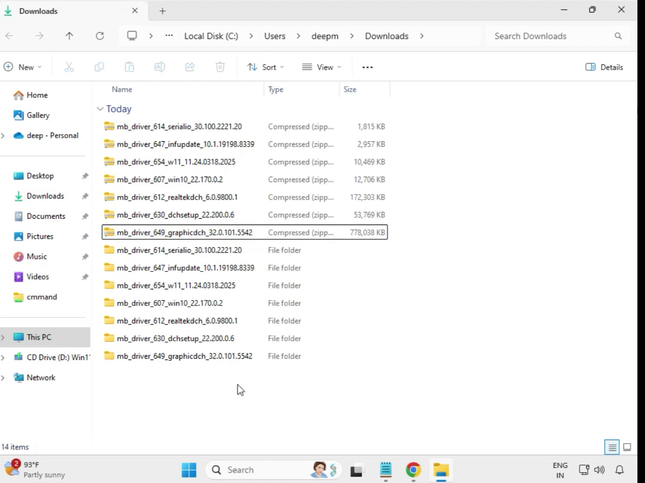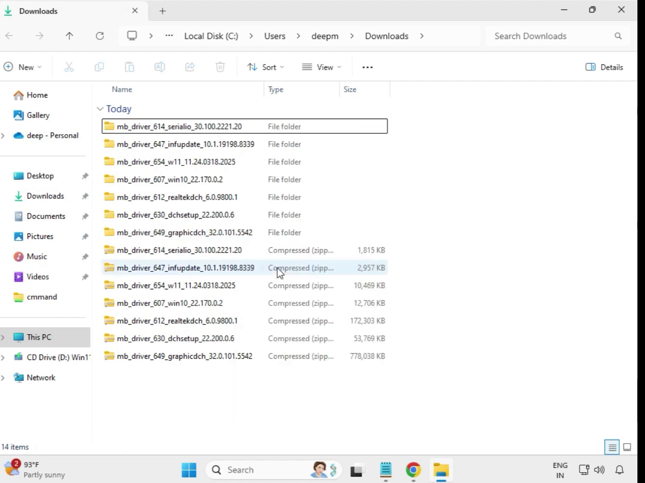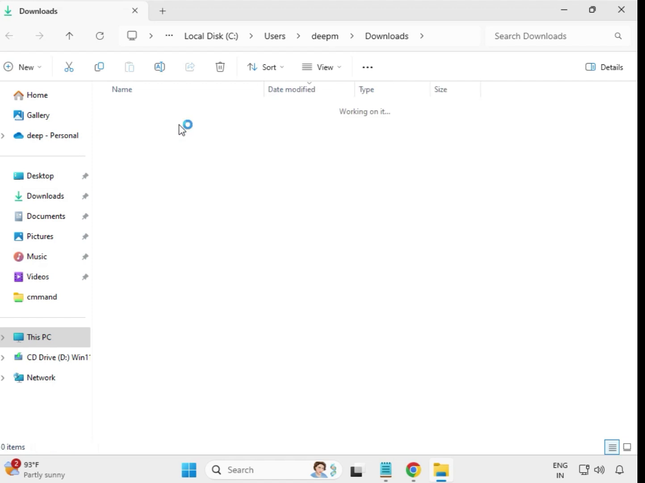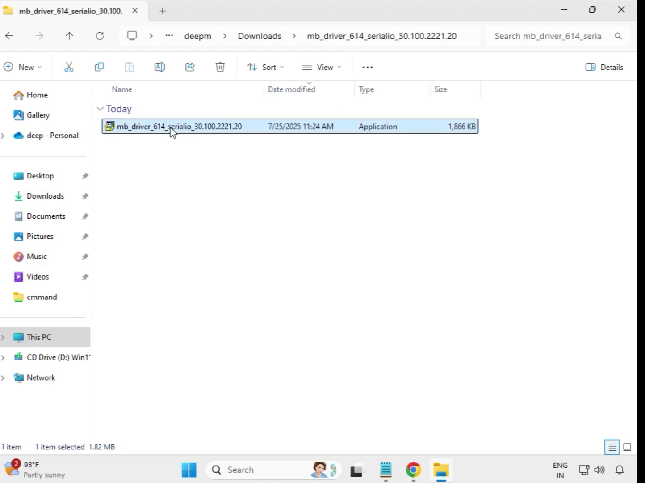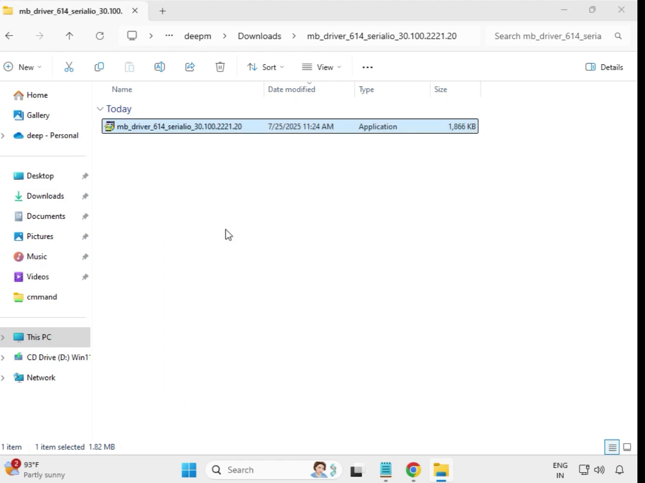Then it is done, and close it. Then just right click to refresh it. So this is your actual driver, and this is also yours, but this one is extracted. So guys, first open this, select, right click and run as administrator.